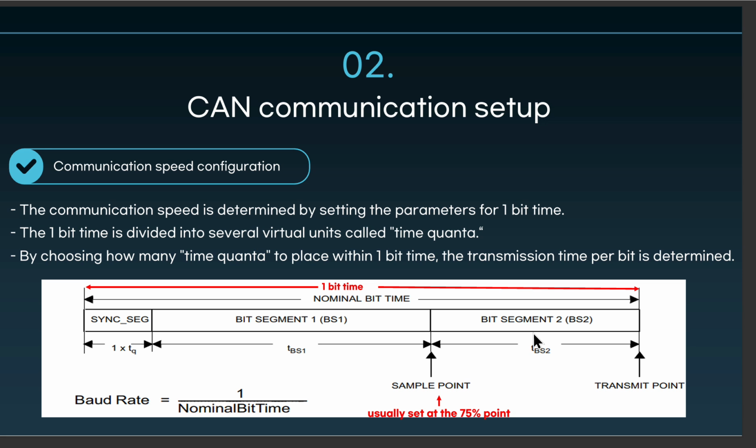The sampling point within 1 bit time is typically set to 75%. This is crucial for communication stability. If the sampling point is not properly adjusted, timing mismatches with other nodes can occur, leading to communication errors.